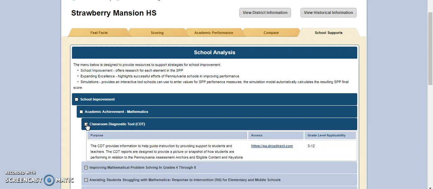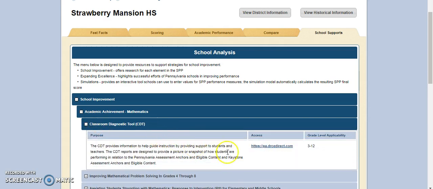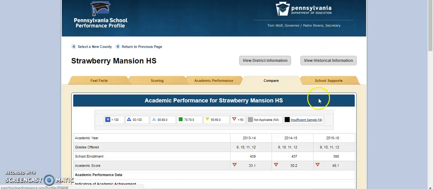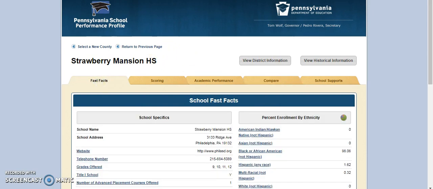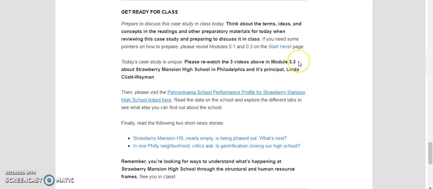You have to sometimes click and click and click and click, and then it will have a link to something there. You can view historical data, so you can look at trends over time. That's a little different. Remember, we're in the compare link here, and instead of comparing one school to another, you're comparing the same school across different academic years. So take some time to look through this section and get to know Strawberry Mansion High School as well as you can.